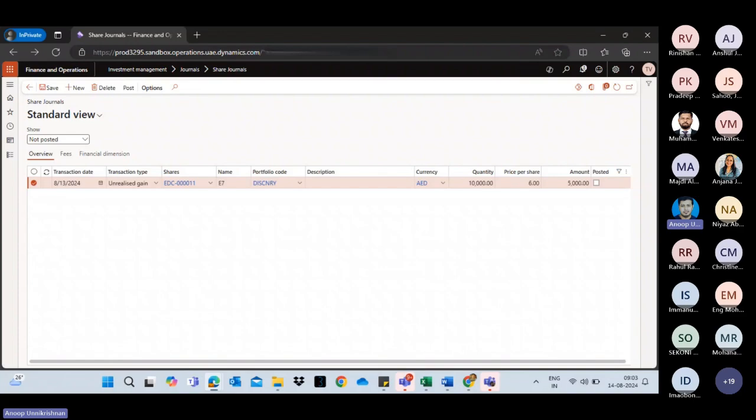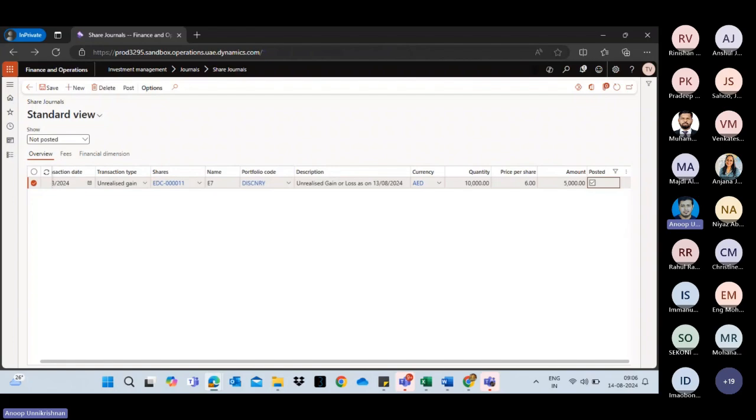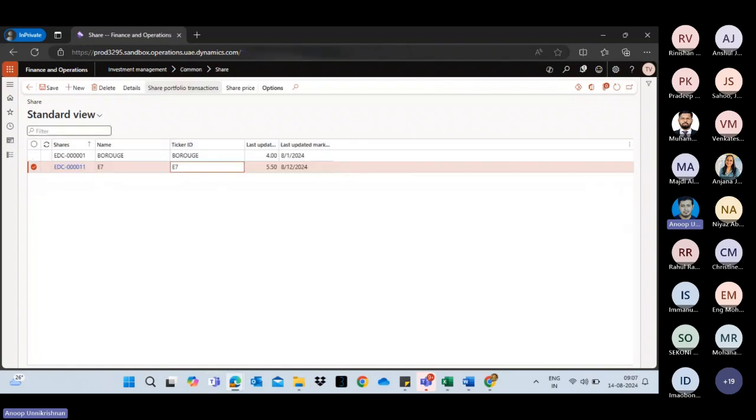Here, the user will only have to enter the description and then post. You click OK, and the system will post the transaction. See, the user doesn't even have to calculate it manually. The system does the job for you.